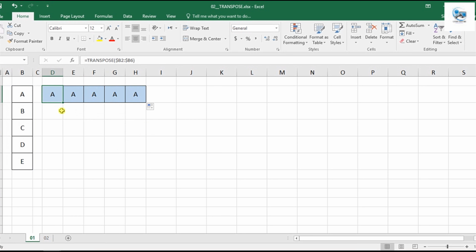That's because I pressed Enter and copy pasted. We should use Ctrl Shift Enter. How to use it? Simply you select the whole range you want to place the function in, stay right there and press Ctrl Shift Enter, and here we go. The two brackets appear here and the function is working.